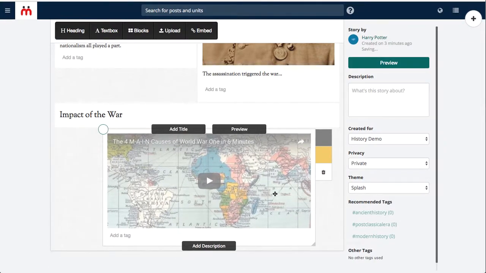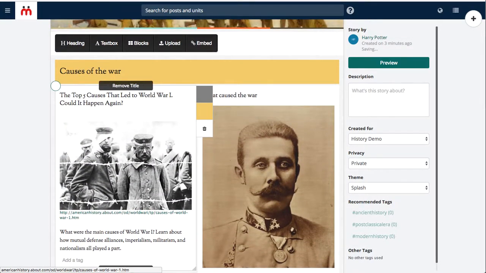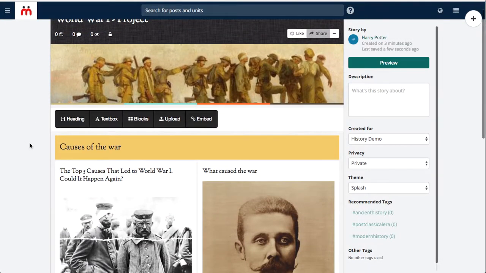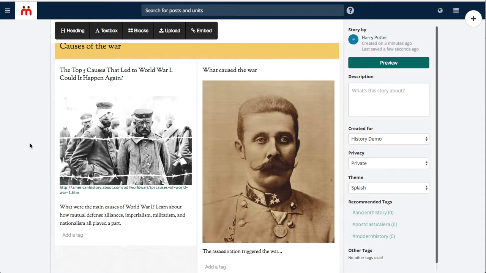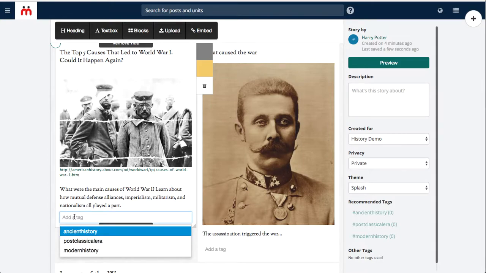You can make it look whichever way you want so that you can create a story about a project you were working on, or you're just reflecting on what happened in your world history class as well. Now, because this is a story which is like a portfolio, you can also tag these different artifacts. So you can say that this is about World War, and you just hit enter. A World War has been added.